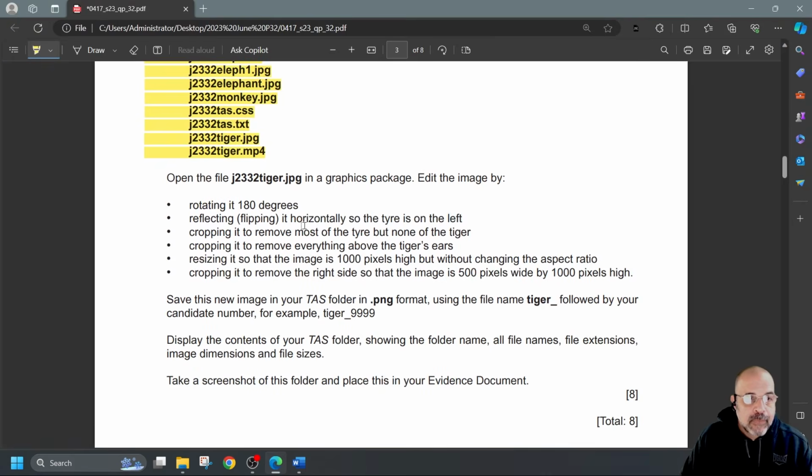So now it says, open the file j2332 tiger.jpg in a graphics package. Now the package that I use, guys, is going to be Photoshop. Edit the image by. Now, what I would like you to do always, and I always stress this before you start working, don't jump straight away and do this and then read the line and execute it straight away. Let's just read over it first.